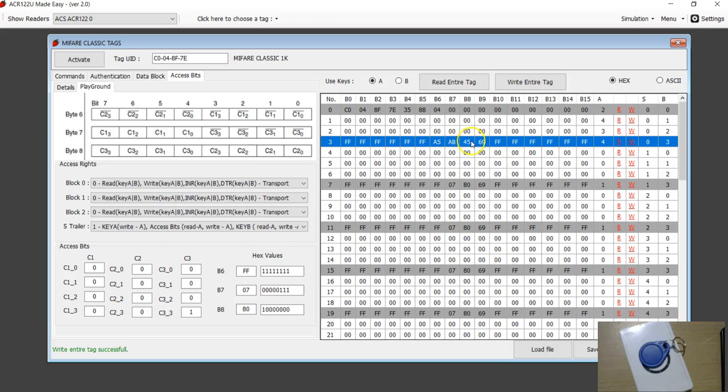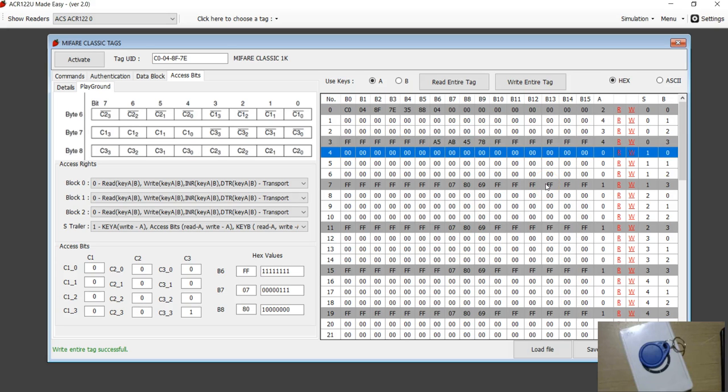Now this modifies the 3 bytes where the access bits are stored: B6, B7, B8. It's A5, AB, and 45. And if you remember, I mentioned byte B9. This is like a user memory. You can type whatever you want. Some software uses this to store some data as well.